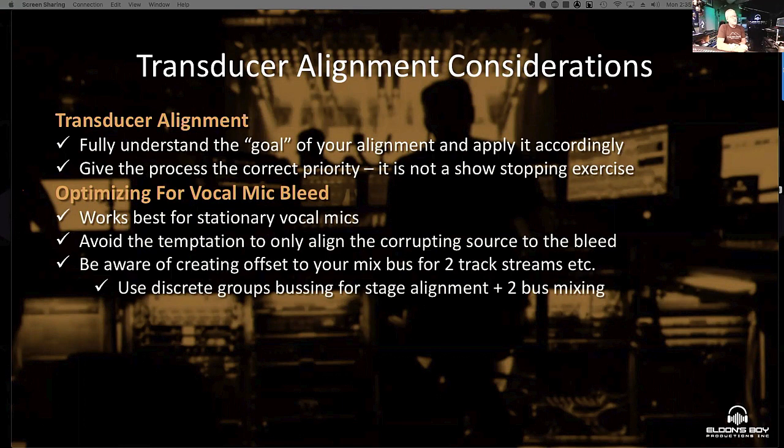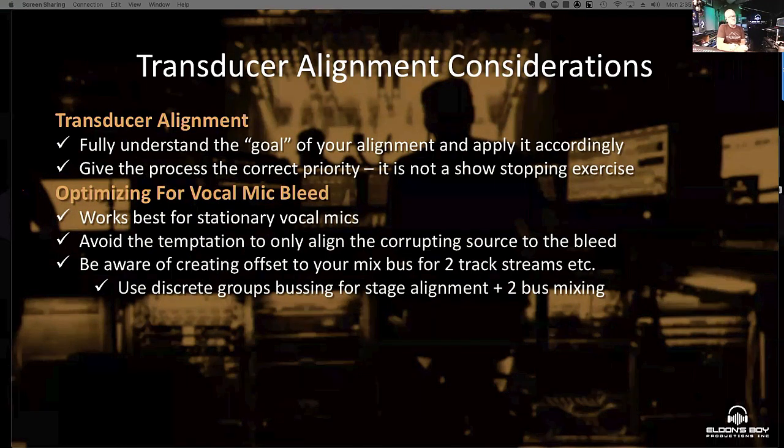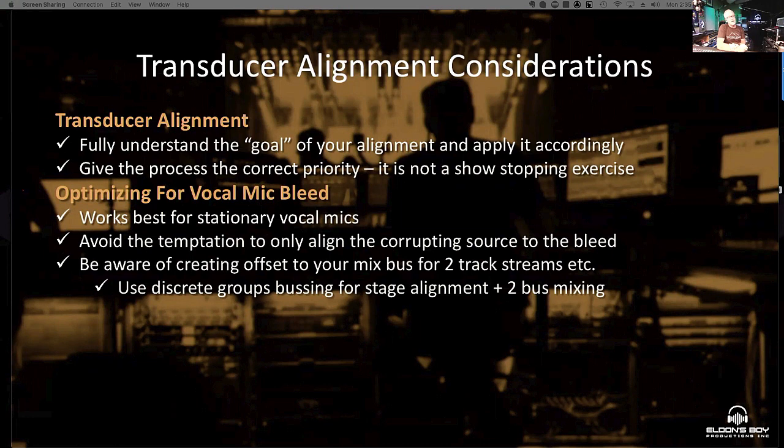And that is, I'm going to give the show away here, using discrete groups for stage alignment versus the 2-bus mixing that would not have those times in it, okay? And I'll talk about how to do that if you want to get into that.